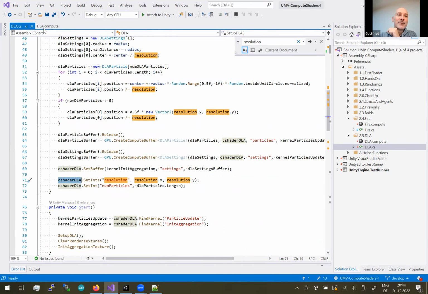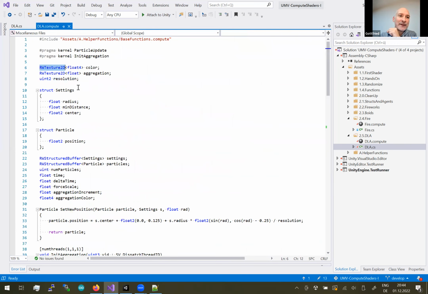Whereas textures and buffers are only seen by the kernels. So you have to say it for every kernel that wants to access the buffer or the texture. So for color, for example, my color is, doesn't matter.